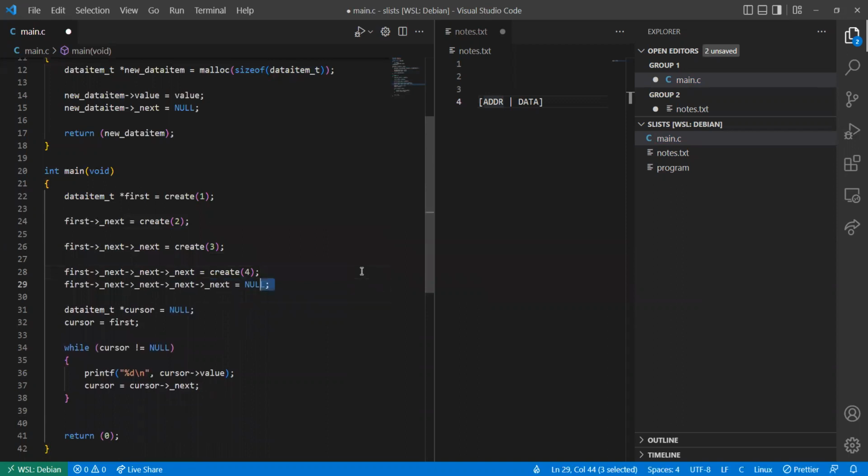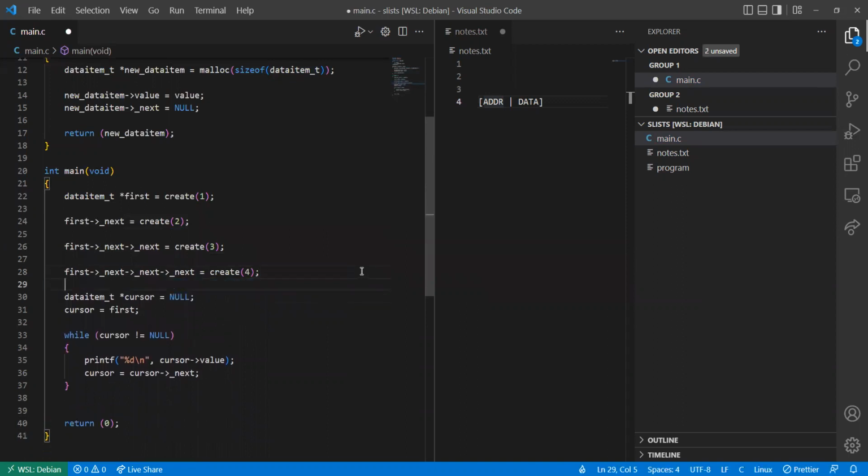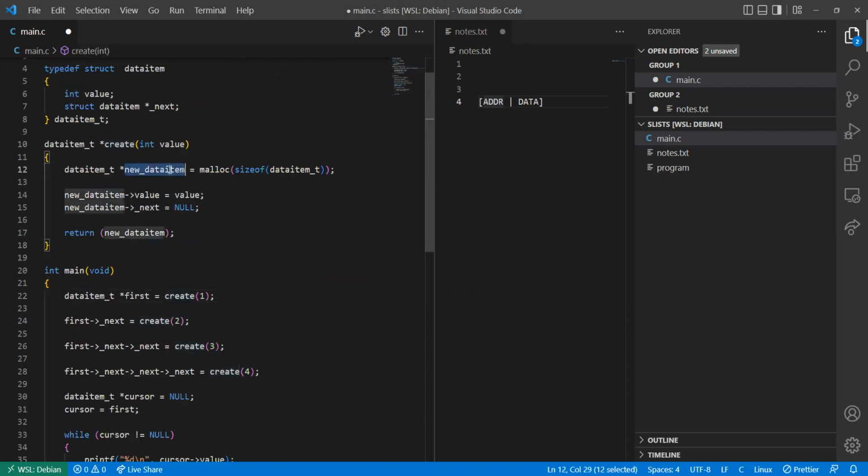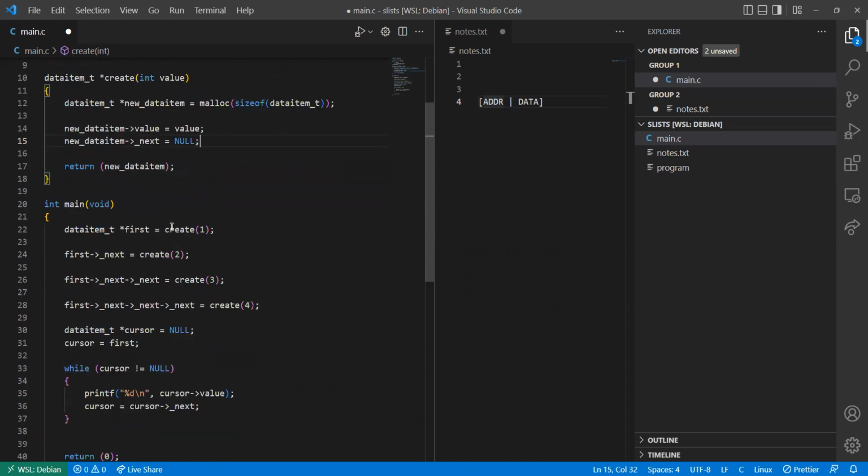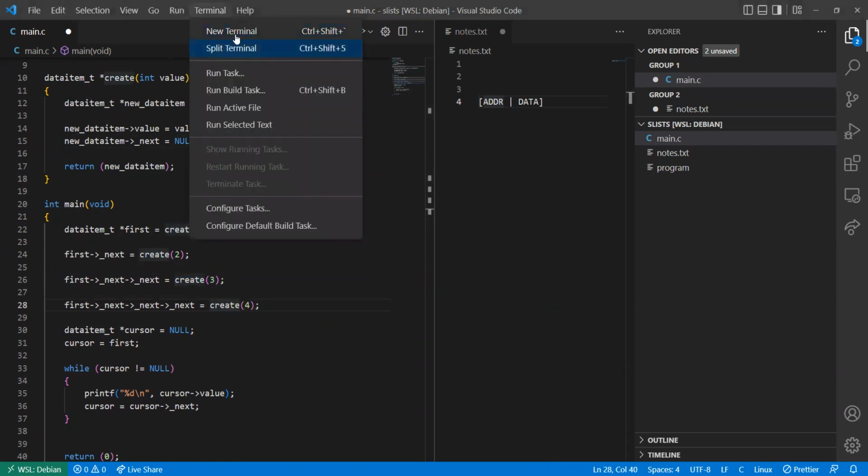So it works because this create function, once the new data item is allocated, the value is set and the next item is set to null. So this will return a new data item with value 1 and next set to null. Then this will set the next item to the new item and so on. And when you run this, we still get the same result.